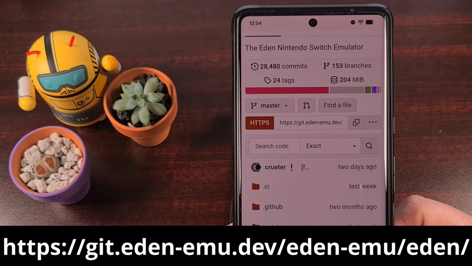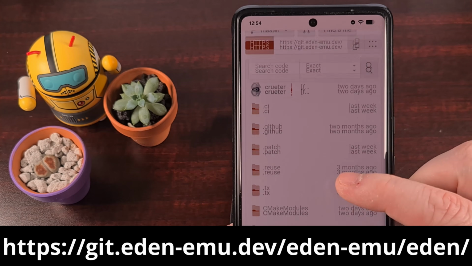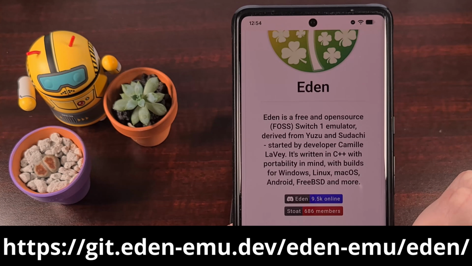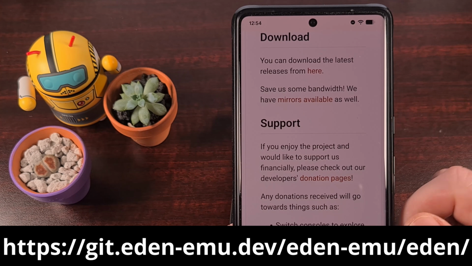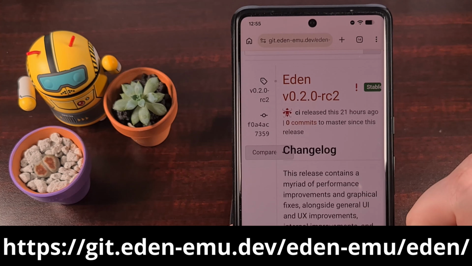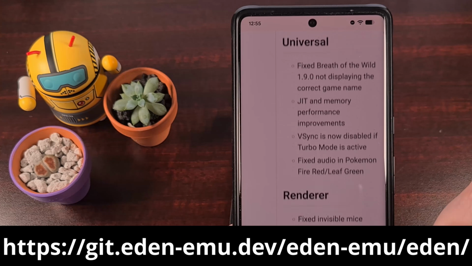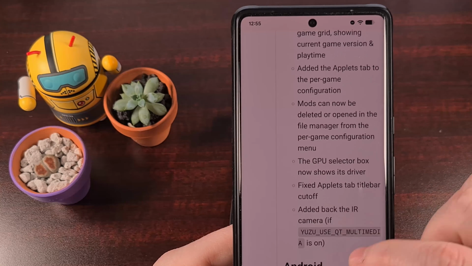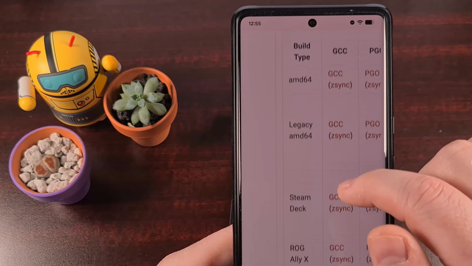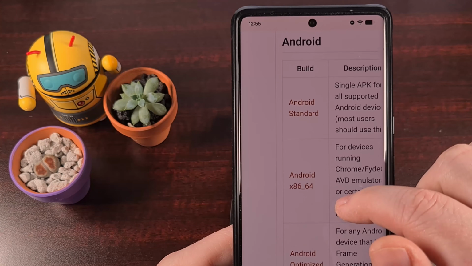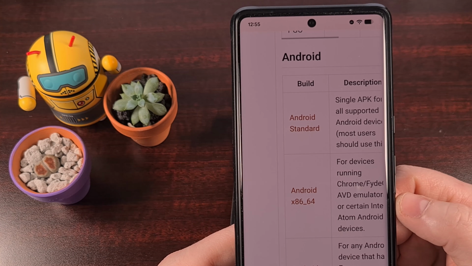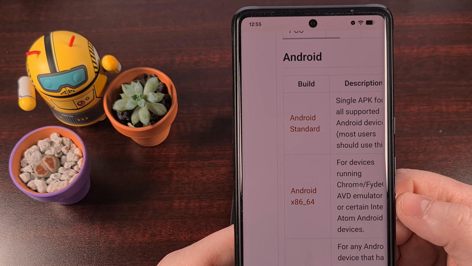So, if you're just looking to download the latest APK file for the Nintendo Switch emulator Eden, then you'll want to visit this page here. I'll be sure to have this linked down below so that it's easy for everyone to find. But once you get here, it will look and function almost identically to a page on GitHub. So look for that releases or downloads page, and then you'll find the latest version listed up here at the top.